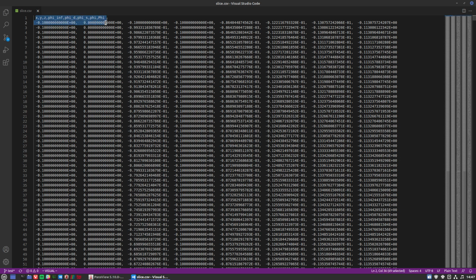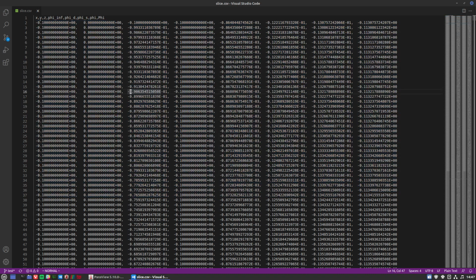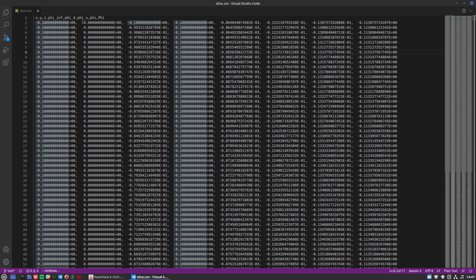So in a CSV file, you've just got the first line is your headers, your variable names, and each one of those is separated by a comma, and then you've got each one of your columns separated by a comma. So here x, these are my x coordinates, y, these are my y coordinates, z, these are my z coordinates. And again, this is a slice that I created using mockline.